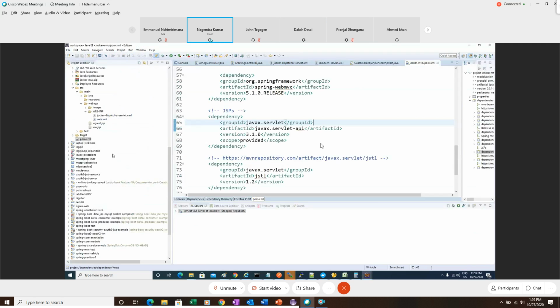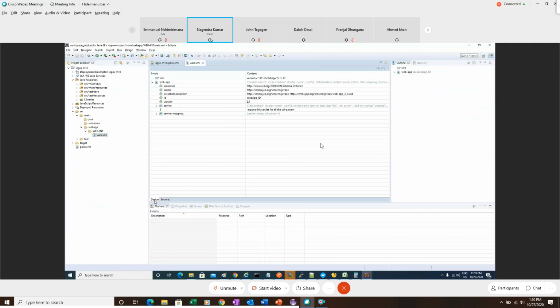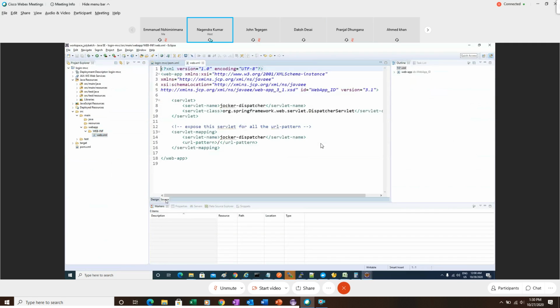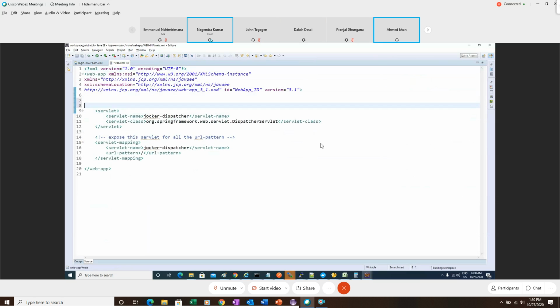I'm copying this, Control C and Control V. I copied from somewhere else, and it is in design. You can go to the source. In this, you have to configure a servlet. This front controller. What are we configuring? The front controller.